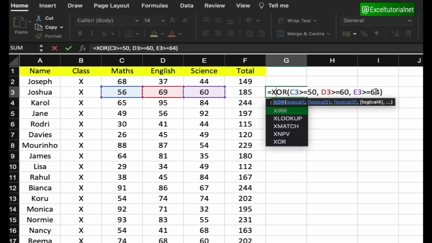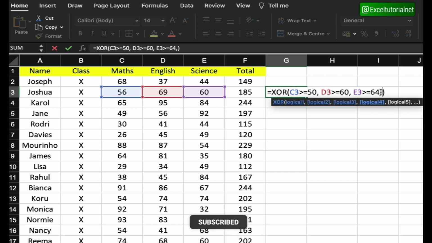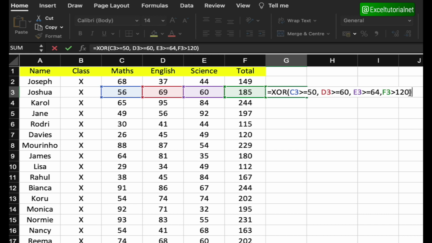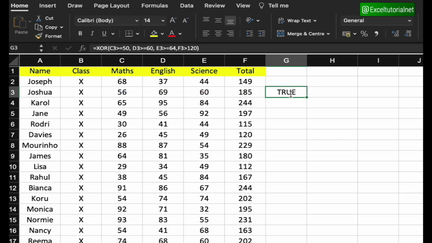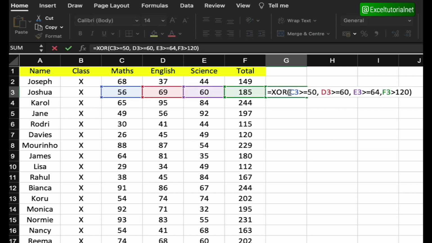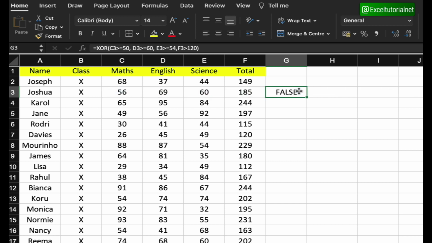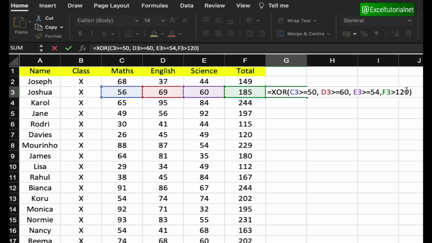And one more, let me add more conditions here. It should be greater than or equal to 120, which is true. And we get three true conditions, first, second, and third. If we enter it here, it says true. But let me show you one thing. Let me make this E3 also true. Let me put it like this, 54, which is indeed true, and it will return false. Why? Because how many conditions are true? 1, 2, 3, 4, which is not an odd number, so it will return false.